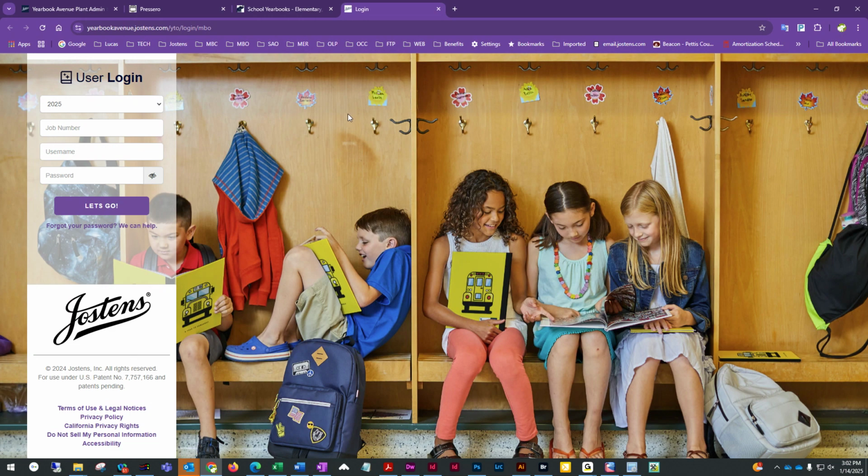So when logging in this job year, 2025, we'll just put in the numbers that were given to you by your rep, and I'll just log into my demo here. Okay, so we're putting in your job number. We'll put in whatever the username is here. Now you start with two default logins.